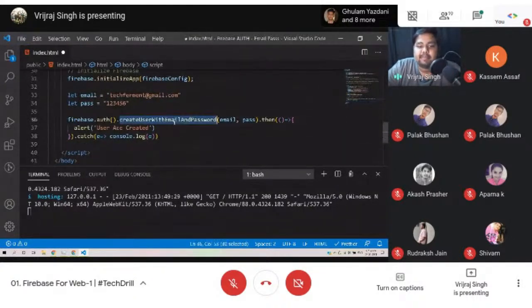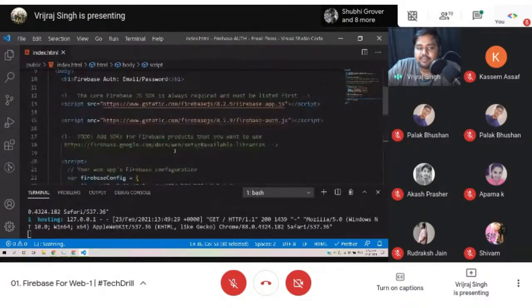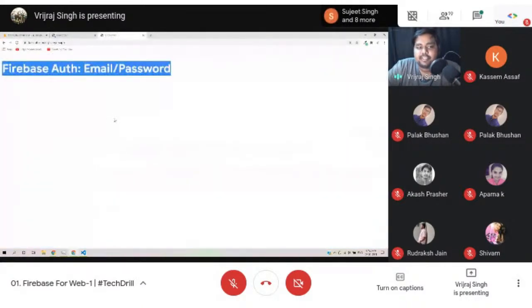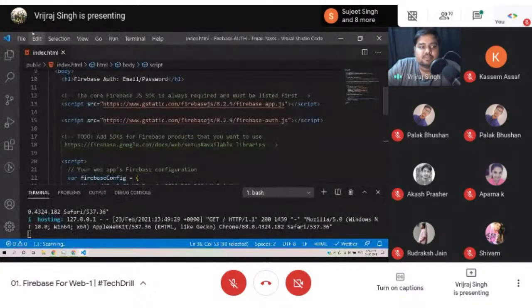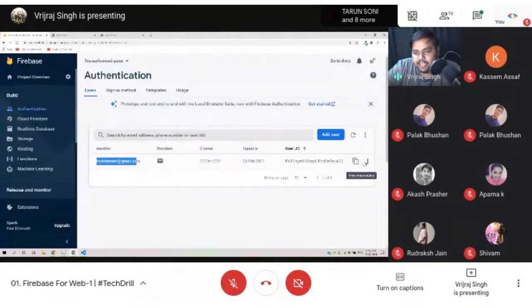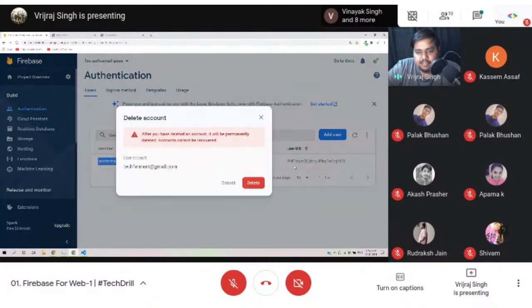So we have a method, email and password. That's it. What we can do is create a UI which takes a username and password, and then we can create an account. So first I will delete this account here. I will delete this account.